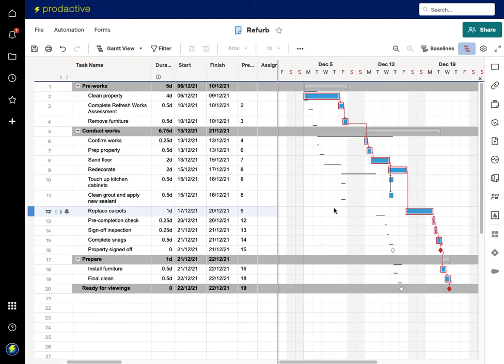So there you have it. Trust that's been useful. A very quick whistle-stop tour on how to create a time plan in Smartsheet.